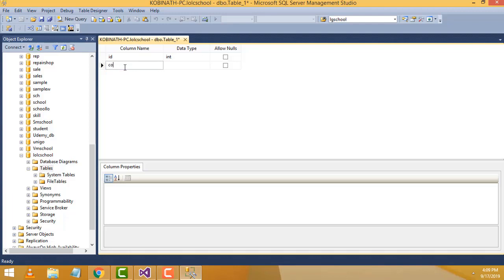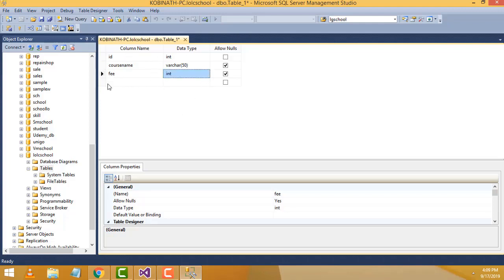Here, course name, right? Simply course name. This one should be varchar. After that, fee, this one should be the course fee. Sorry, course name, fee. Now here we have to type this one as an int. We have to type the course ID as int. These are the three columns: course name, fee, ID. These are the fields that make up our database.